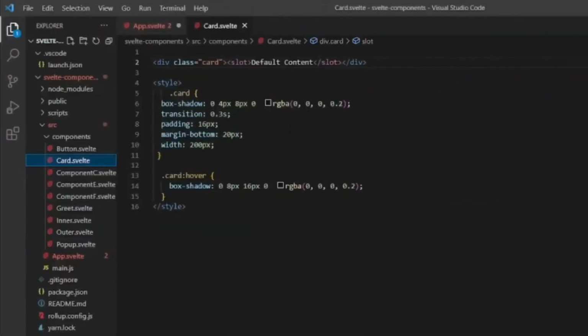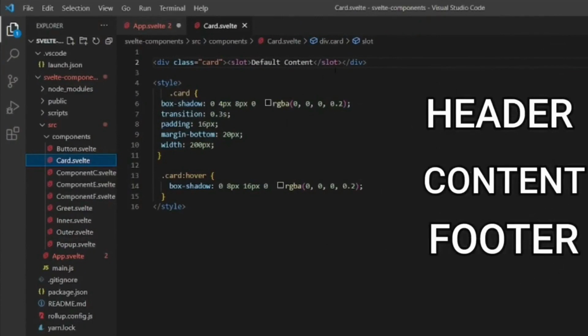So, back in VS Code, in card.svelte, let's add some structure to our card component. Our card should contain a header, a content, and a footer. So let's add 3 div tags with an ID that represents the section.